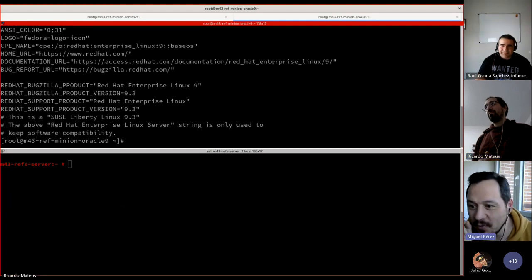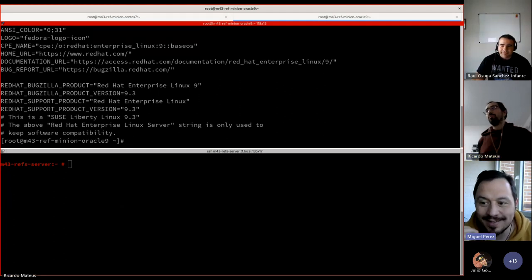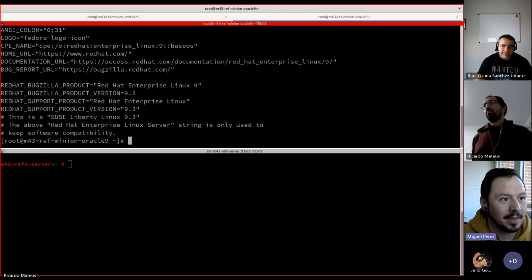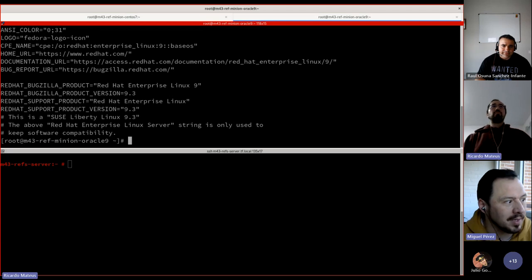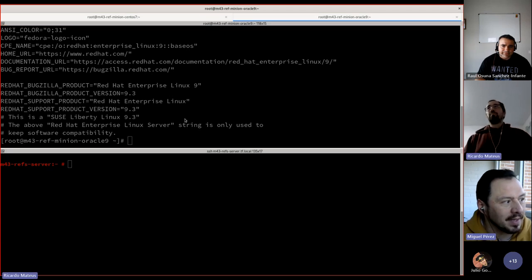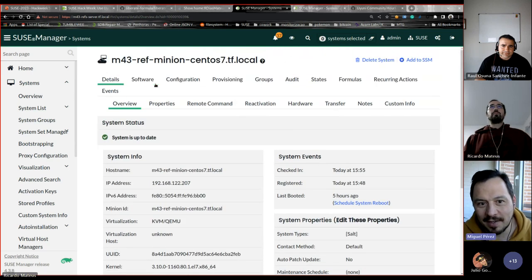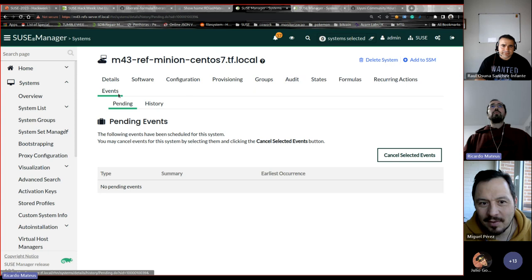Okay, so the YUM reinstall reinstalls all the packages in the same version. So if you take a look at the system in SUSE Manager, you will see that the upgrade is still pending, unless you updated it. But I mean, yeah, normally it's.